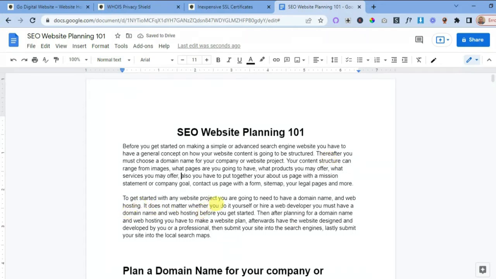To get started with any website project, you are going to need to have a domain name and web hosting. It does not matter whether you do it yourself or hire a web developer, you must have a domain name and web hosting before you get started. Say, for example, that you do not want to make the website yourself, you want to hire a web developer. Before you hire a web developer, you have to make sure that you have a domain name, that you have web hosting, whois privacy, and as well you have an SSL certificate.